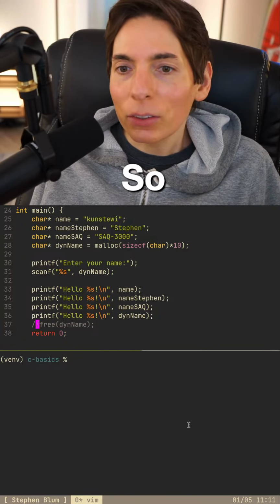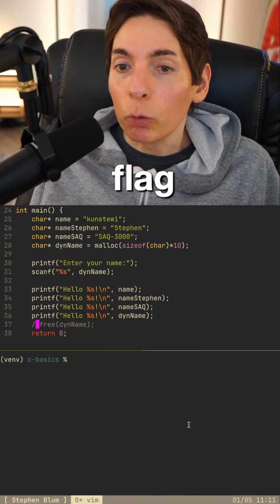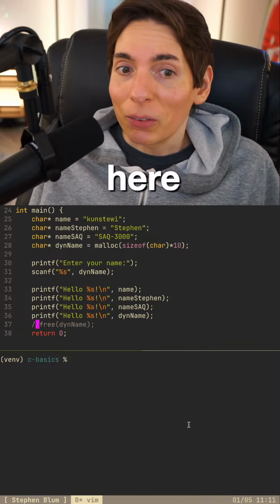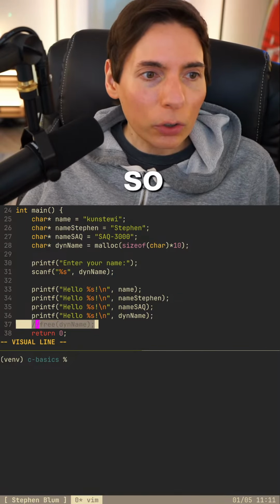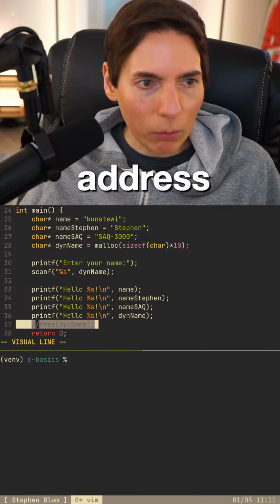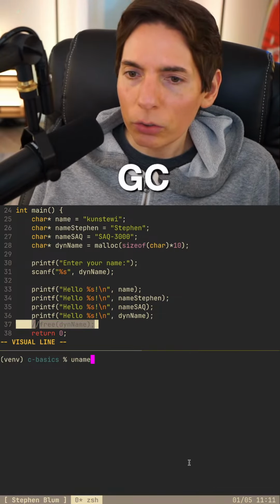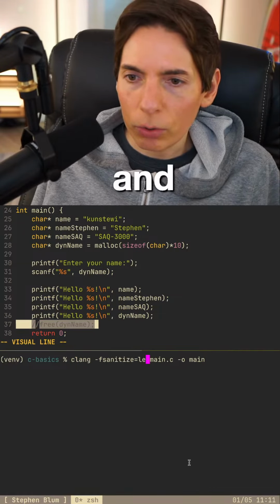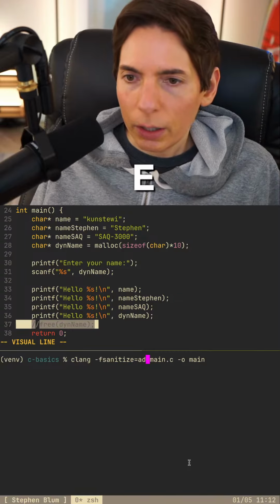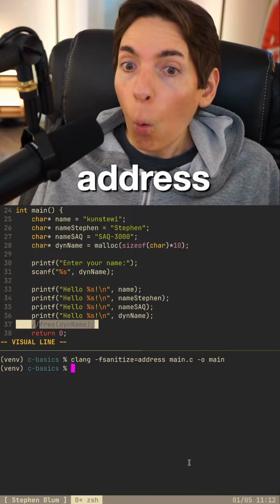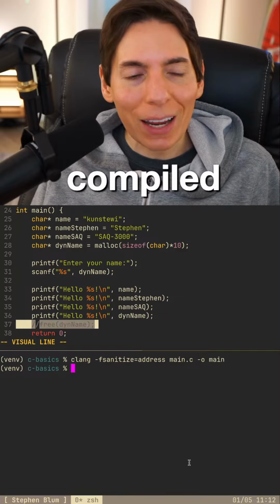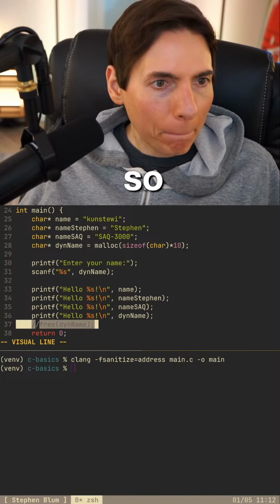All right. So I would like to see if we can get a compile flag that will be able to catch this problem right here, right? I think we could. So there's also one called -fsanitize=address. Let's see if that works. Let's try GCC. No, let's do Clang. Clang, and we'll say address equals address. Oh, it compiled. It didn't give us any errors. So let me see here.